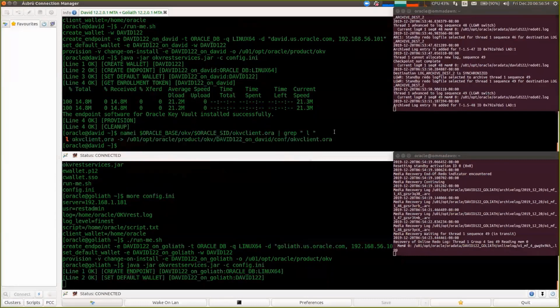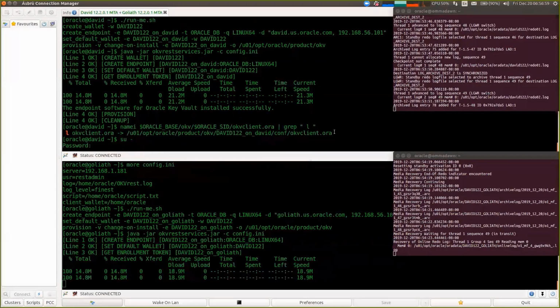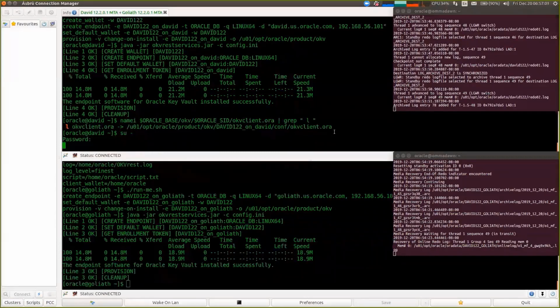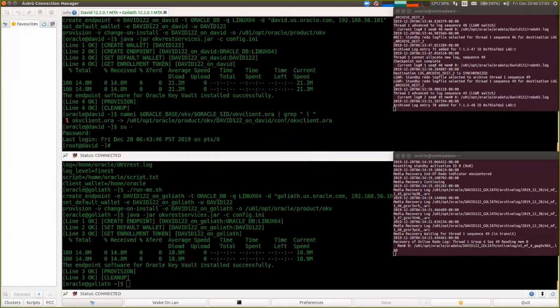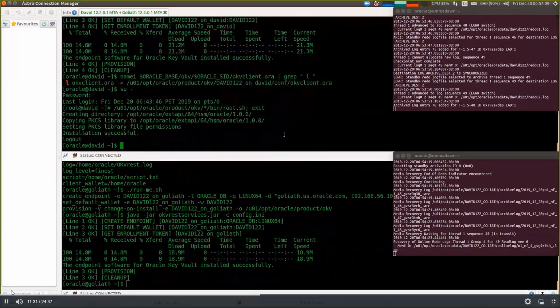Okay, so we install the OKV client on the standby database, that's all good. And while that installs on the standby database, we validate that the installation was correct. So can you stop for a moment, please?